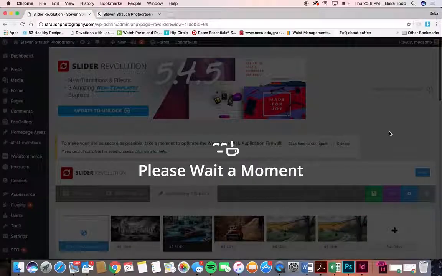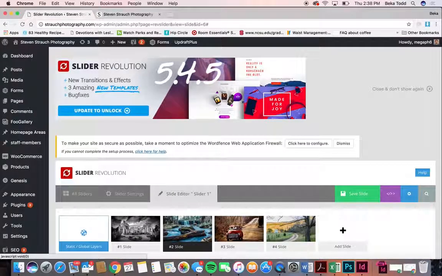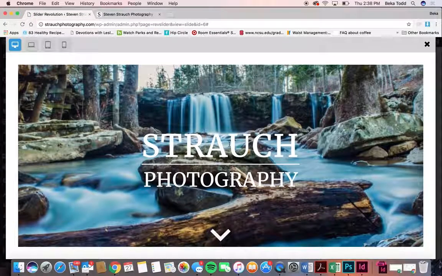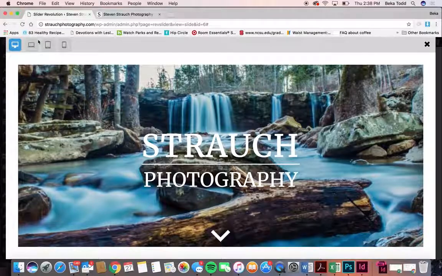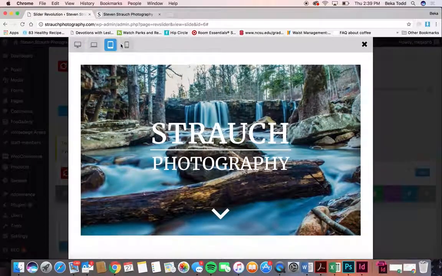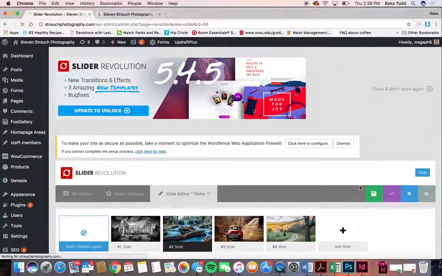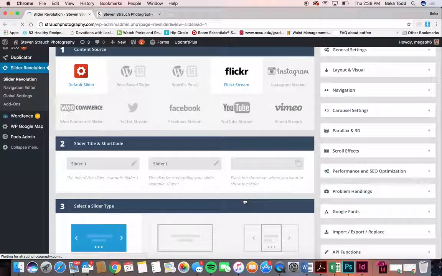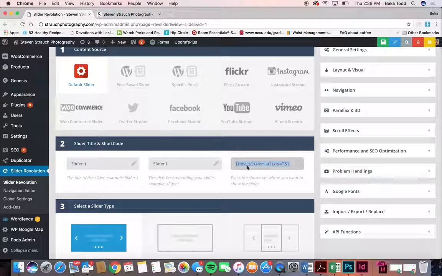And so if I want to just get rid of this, I can, which I do. And you'll always want to click Save if you make any changes, and you can click Preview if you want to see what it looks like. And then you can look at it on each screen size. And if you ever want to know where the shortcode is for this slider, if you ever want to put it somewhere else on the site, it's located right here.